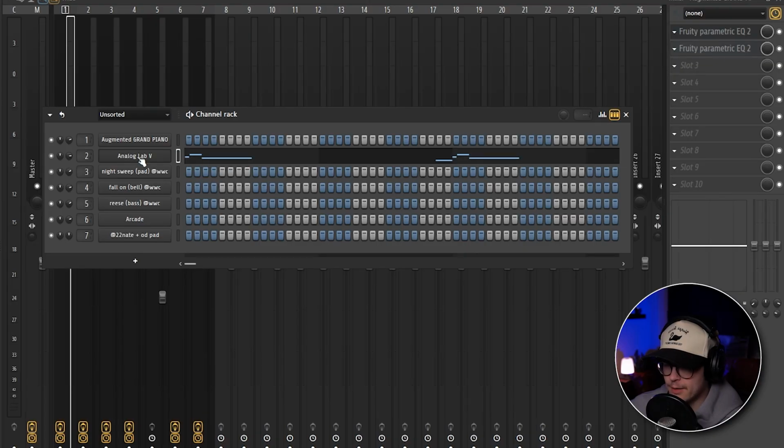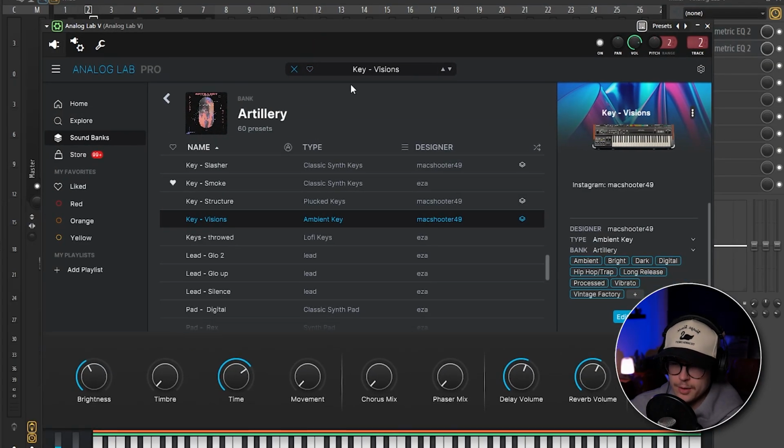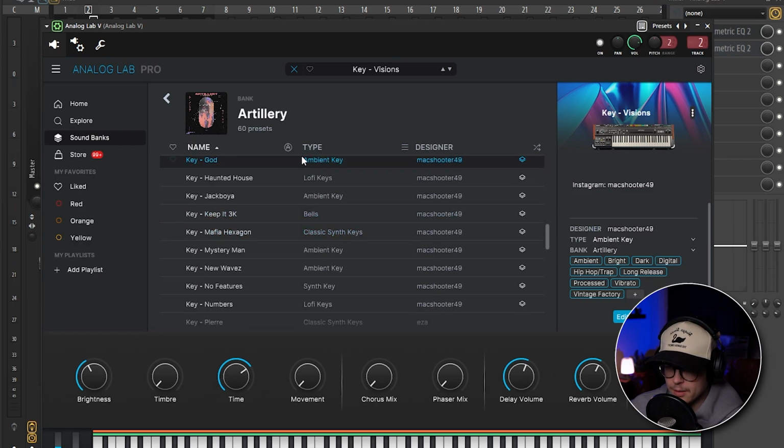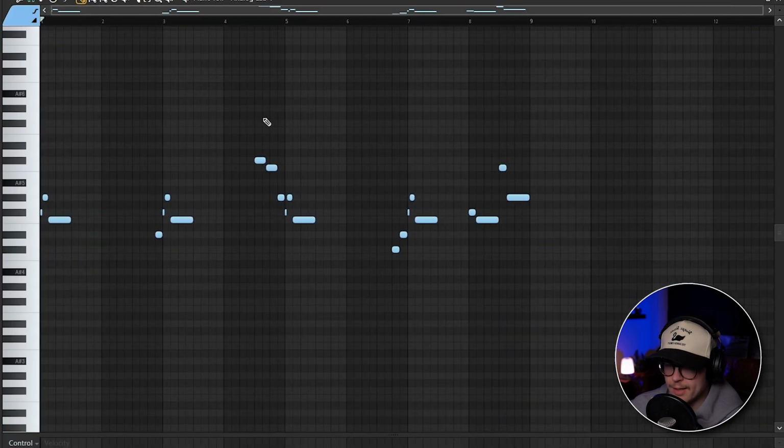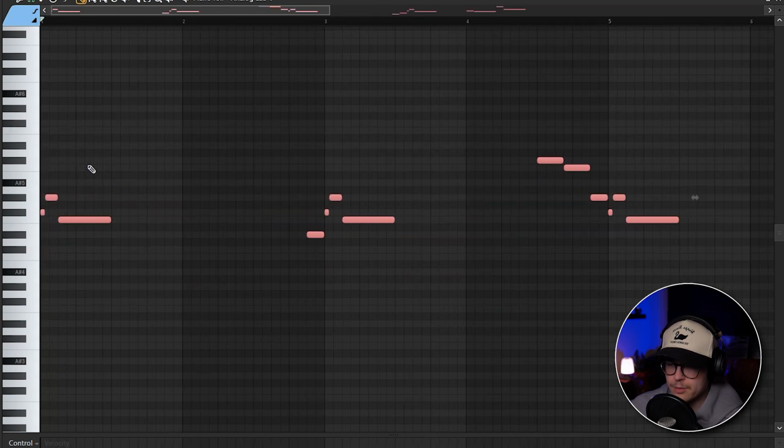And then for the second sound, I'm using Analog Lab, and I'm using this Key Visions preset from the Max Shooter and Eza bank, the Artillery bank. And I just laid down this super fast, plucky lead kind of pattern almost.